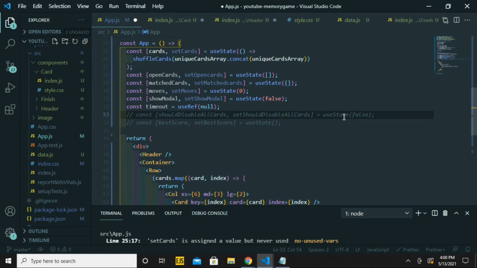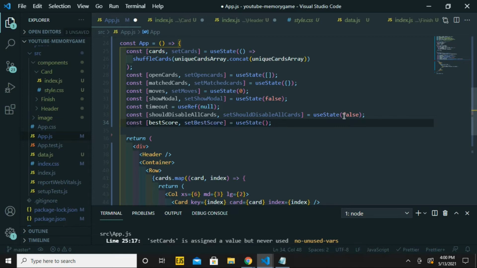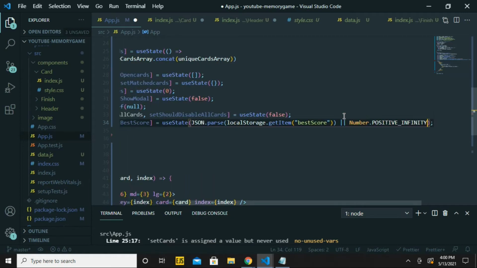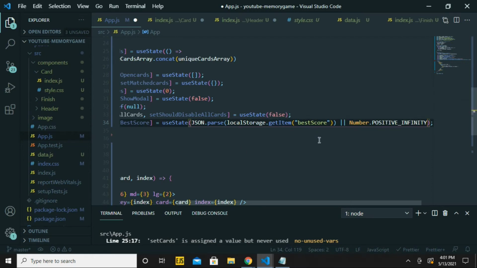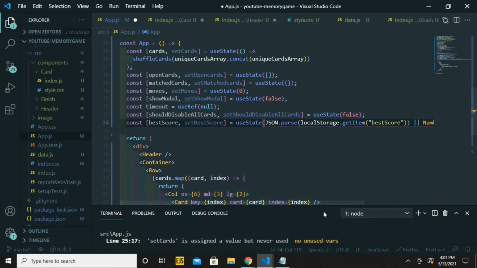So now I'm going to create another state, which is should disable all cards, and set should disable all cards, and one more state for best score and set best score. And inside the use state, I'm going to add JSON parse local storage, and we are going to get item best score. So later when we will be creating a function for setting best score, we will be adding local storage set item over there, so that here we will be doing the get item.